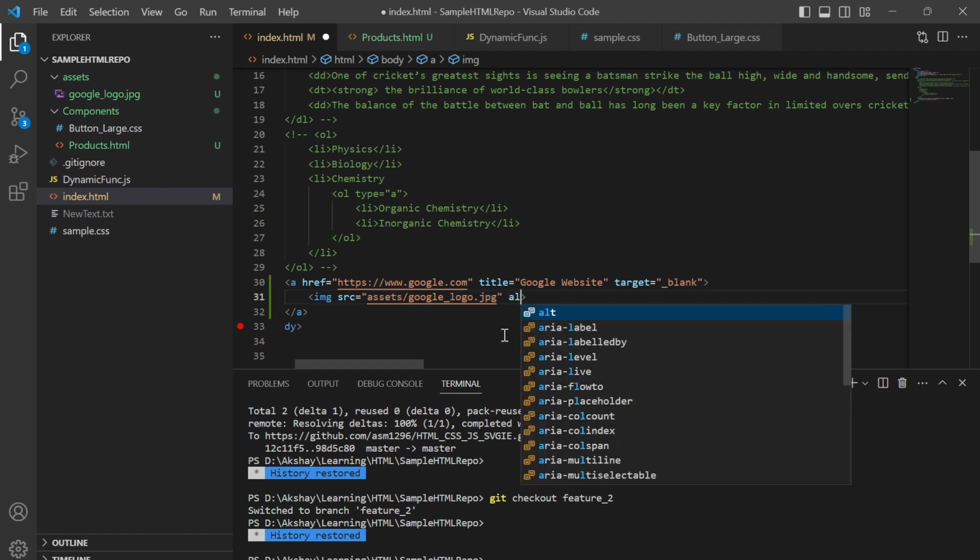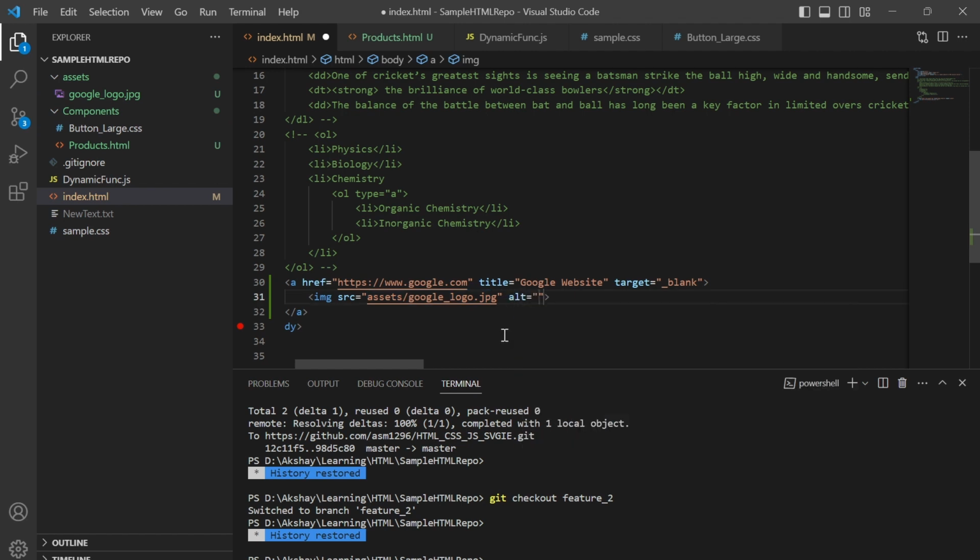And you can put an alt attribute. What happens if there is slow internet and the image doesn't download? If the image is not available, this text will be shown to the user. So we can put something like google logo image. Again, the image tag is a self-closing tag or void element; no need for an opening and closing tag here. I will save this and check the result.